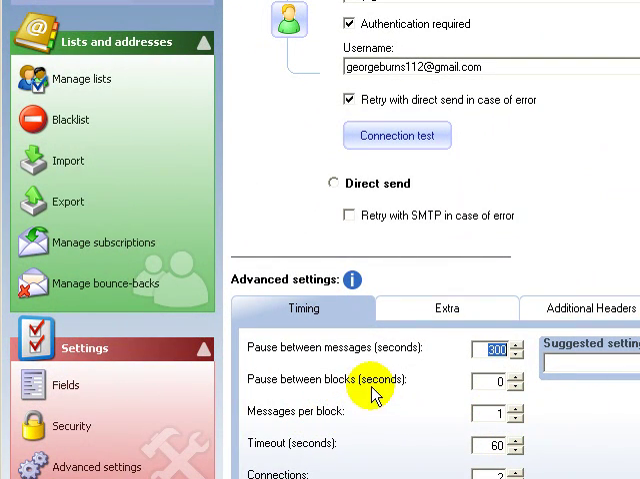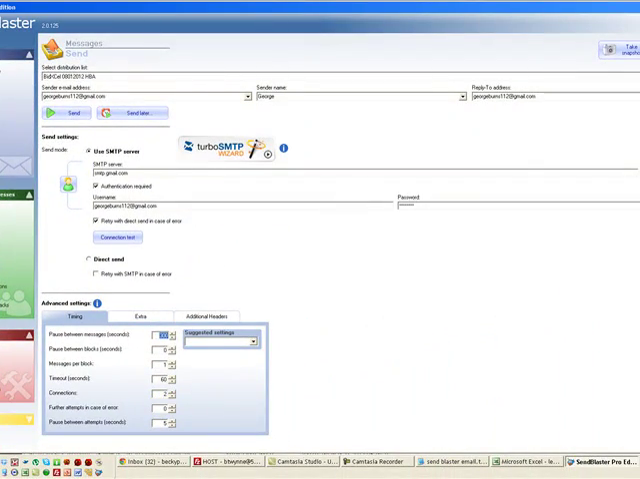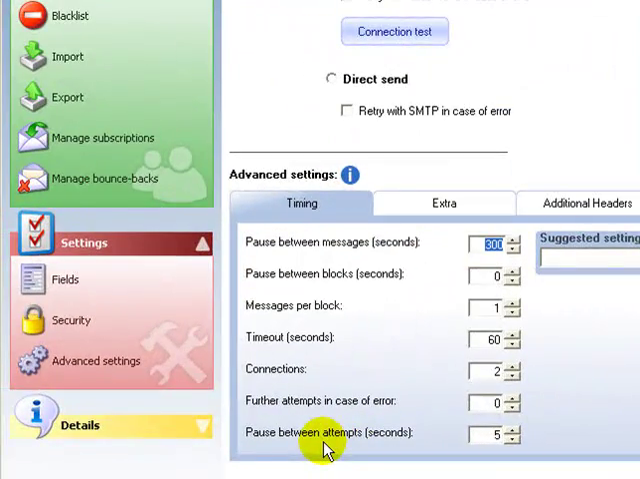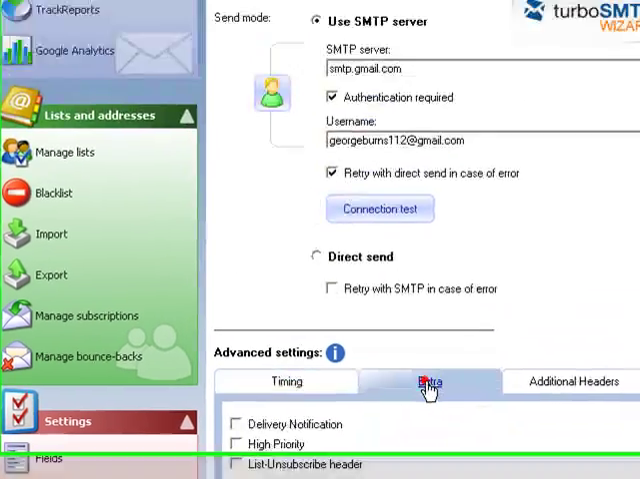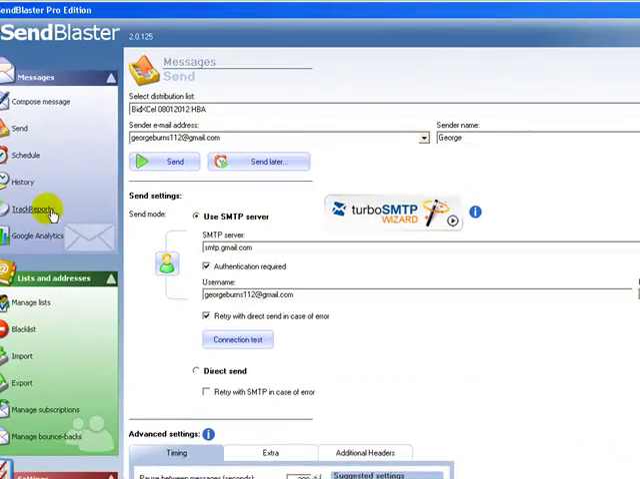But anyway, so we're going to have no pause in between blocks. Messages per block is 1. Timeout, connections. You don't want to add too many, although it doesn't even matter, just one email. So this can be very aggressive stuff, and I really suggest you be careful with that because Google is very smart. So we're going to leave that. All of our stuff is set up here.